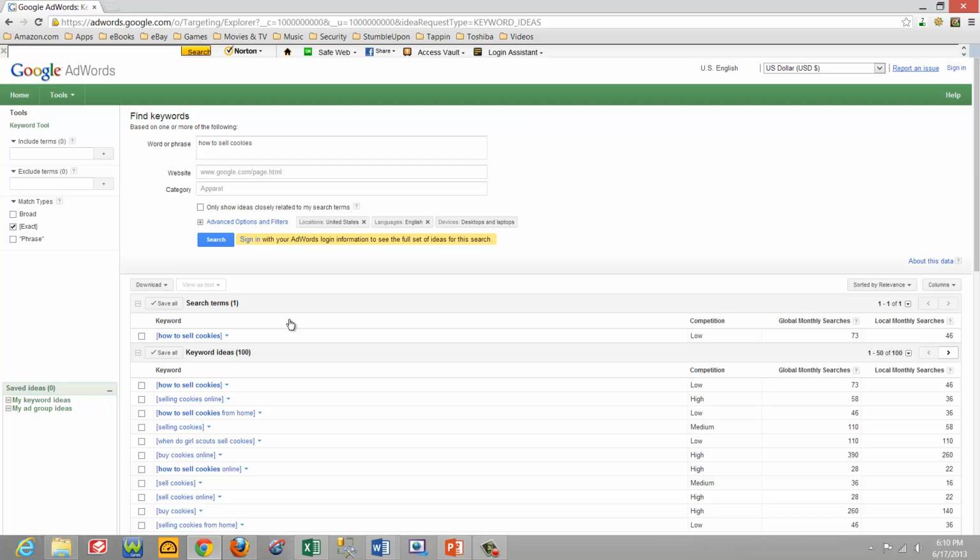Now, if you look down here, you will see global monthly searches and local monthly searches. Global will always be higher or at least equal to the local monthly searches, because global has to do with everybody in the world who's searching for this exact thing. In the United States, because this is my location, there are 46 people monthly searching for how to sell cookies, and the competition is low, so obviously that's good.